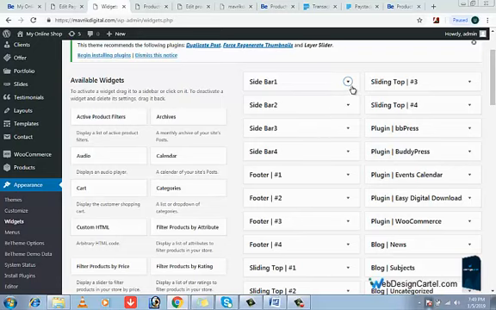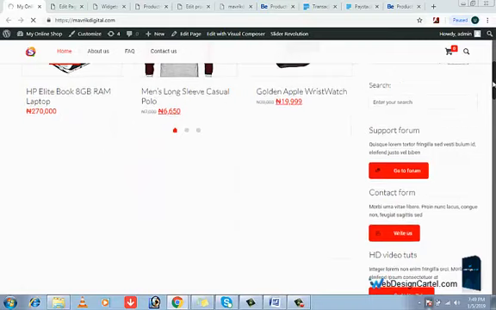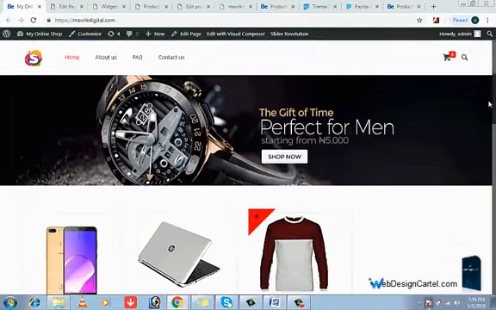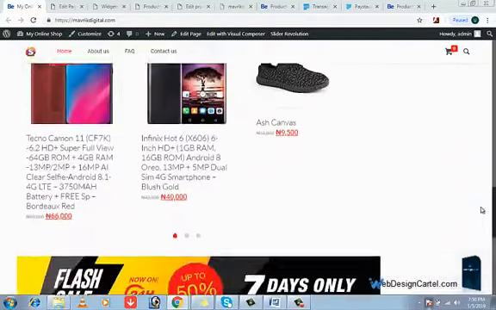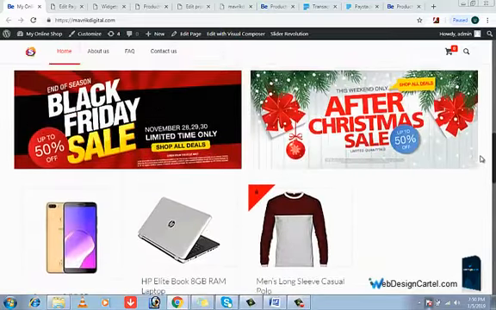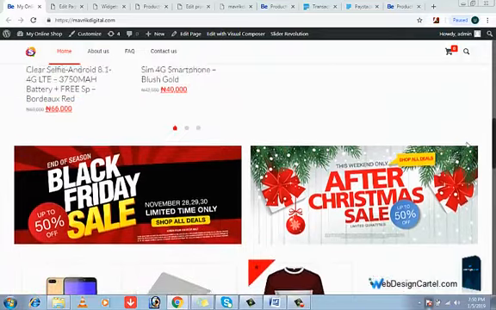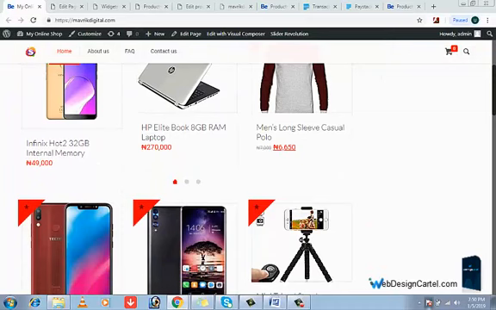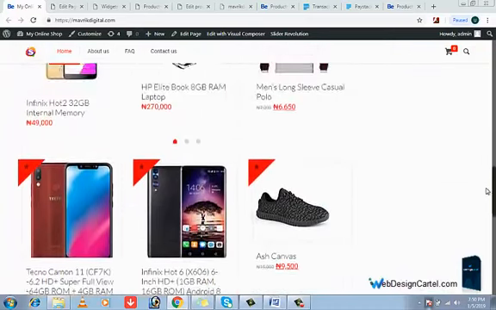Let's go back and refresh this page, refreshing our front end, so you'll be seeing exactly what we are doing. Now as you can see, we have some beautiful banners over here. In between we have some Black Friday and after Christmas sales banners. We are going to be adding some more banners here so that our shop will look so authentic.